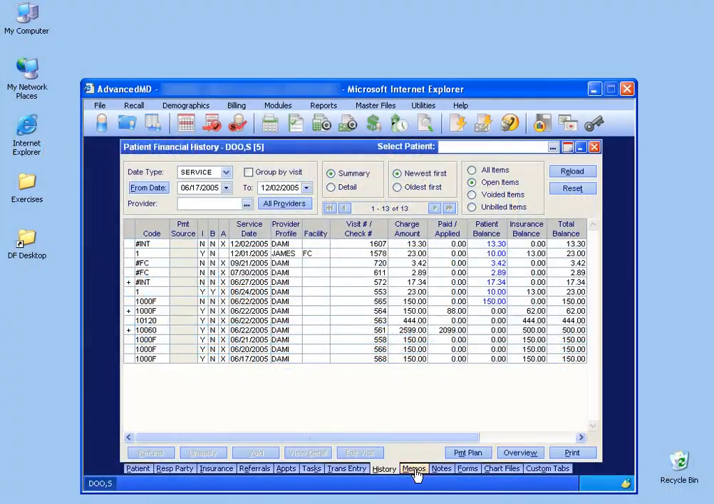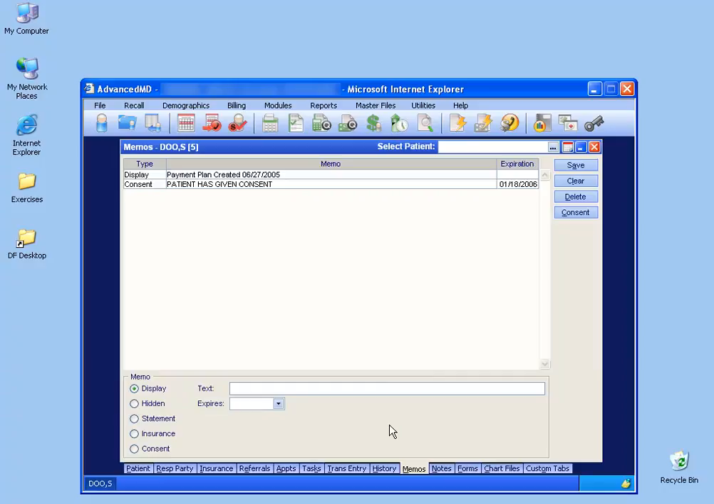The next tab is the Memos tab. Now the Memos has 5 options to it. The first one is the display. I can create a pop-up window by selecting this option so that anytime anybody pulls up the patient due S, they'll get this message.